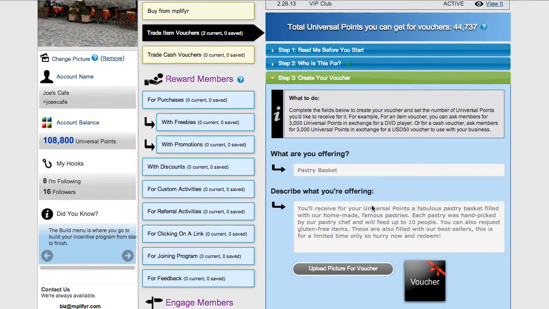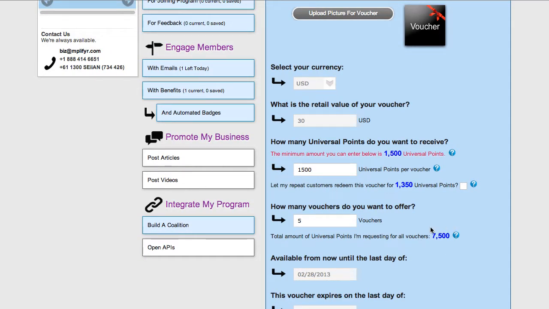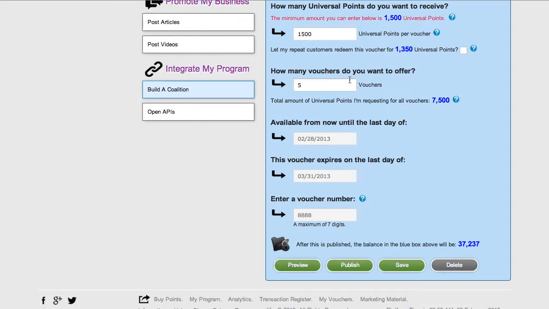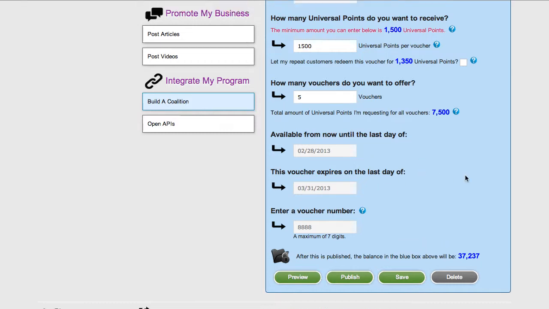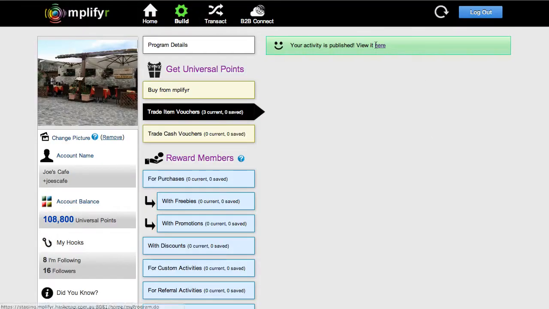And then in step 3, again, you can't change certain information. The only thing you can change is the number of points that you're asking for. This time we will only ask our employees for 1,500 universal points because that's the minimum amount that we can offer. And how many vouchers do you want to offer? Well, let's do 5. And again, this amount will be quarantined from the blue box above as soon as you publish it. If any of these vouchers were not redeemed and transacted by the time this voucher expires, you will receive back the majority of those universal points back into your account above here. So let's publish this one and let's view it.